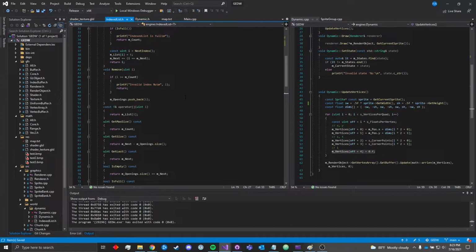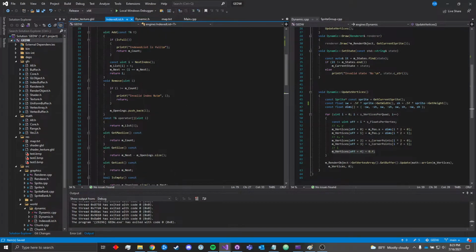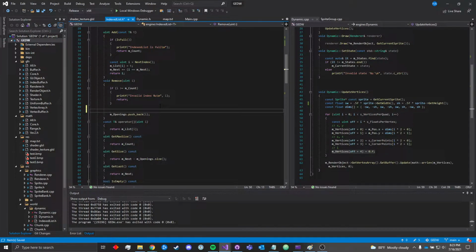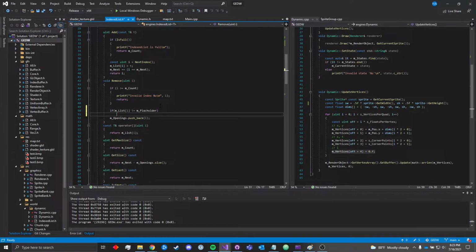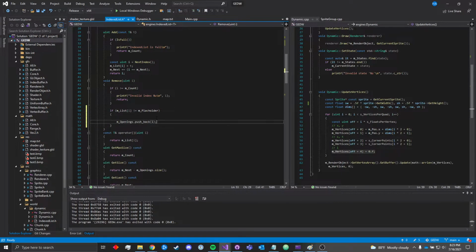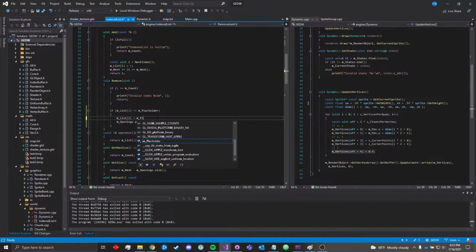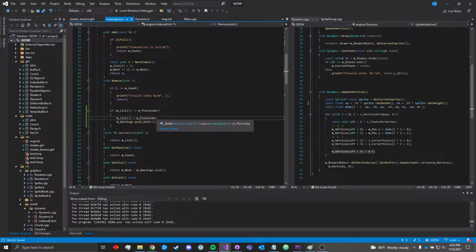Now we'll need a bit of additional logic in our remove method. Our add method can stay the same. When we attempt to remove something, we'll just check if the element at that index is not equal to the placeholder, so it actually exists and has not been removed yet, then we will set the element at that index equal to the placeholder, and then push back this index.